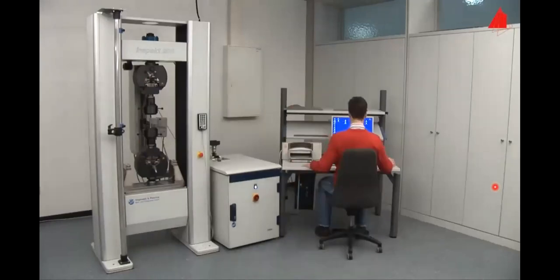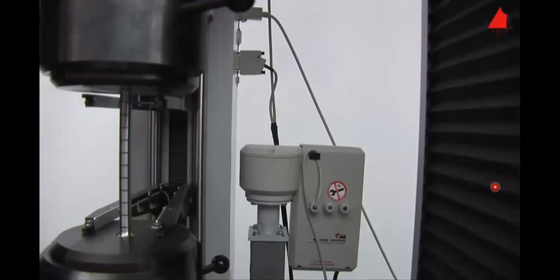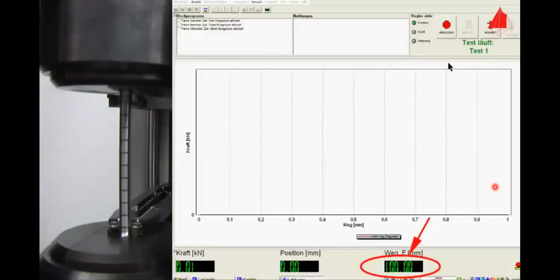Ready. The test starts and the extensometer's sensor arms are carefully pressed onto the test piece. This way, the gauge length can be measured throughout the whole tensile test. The gauge length is displayed at the bottom right hand.